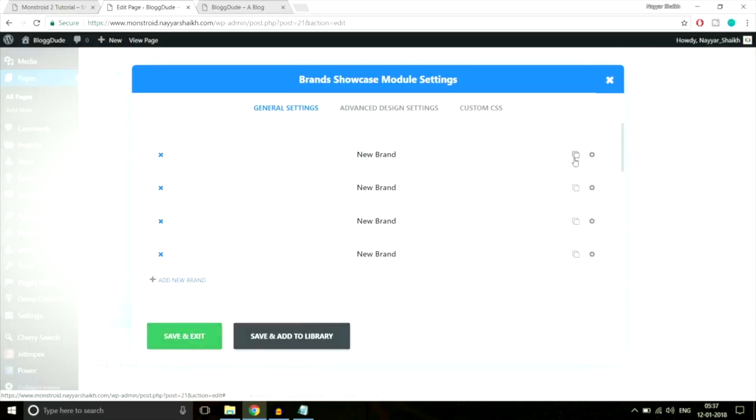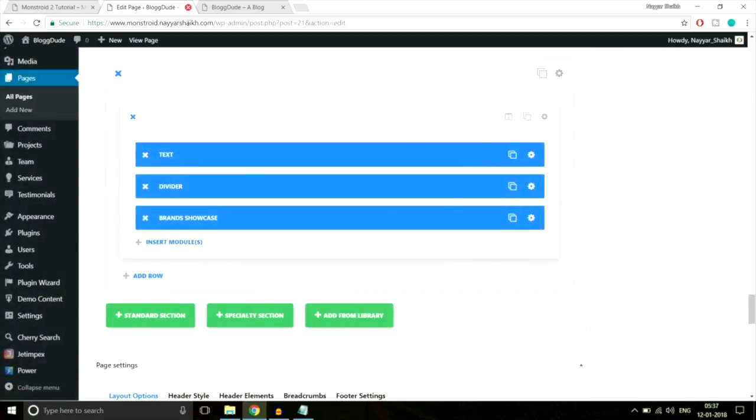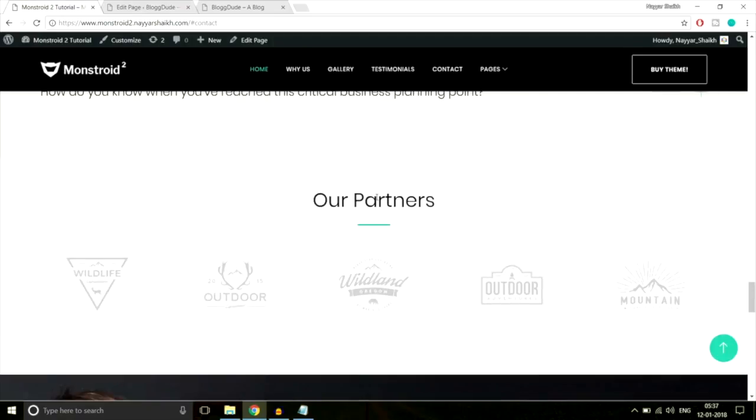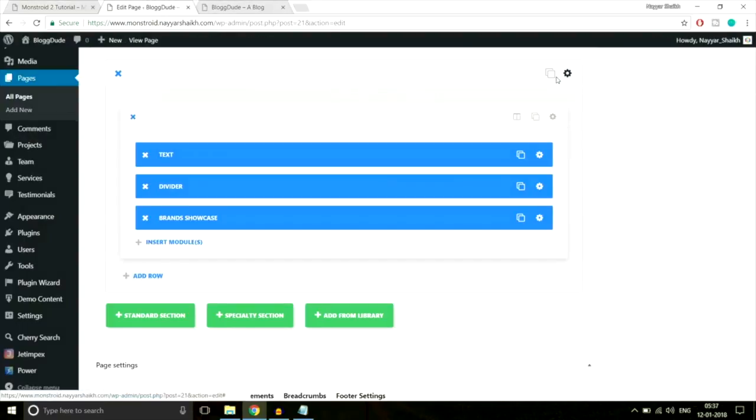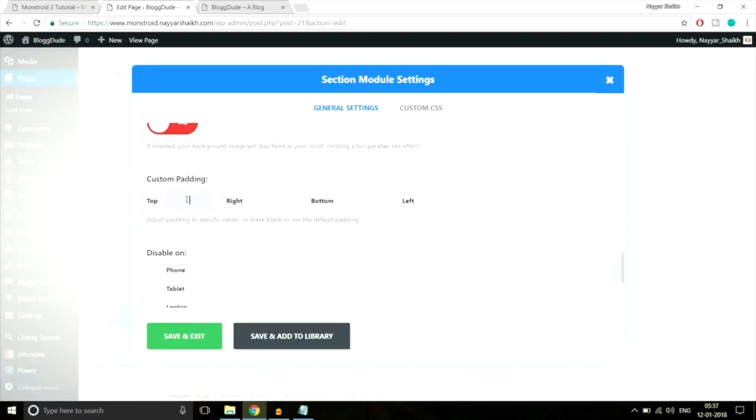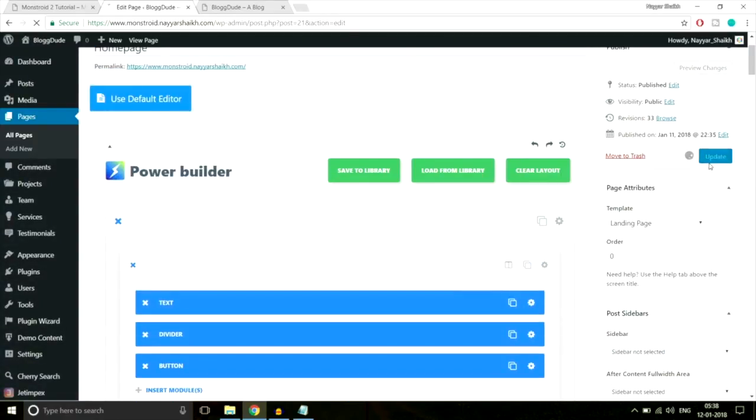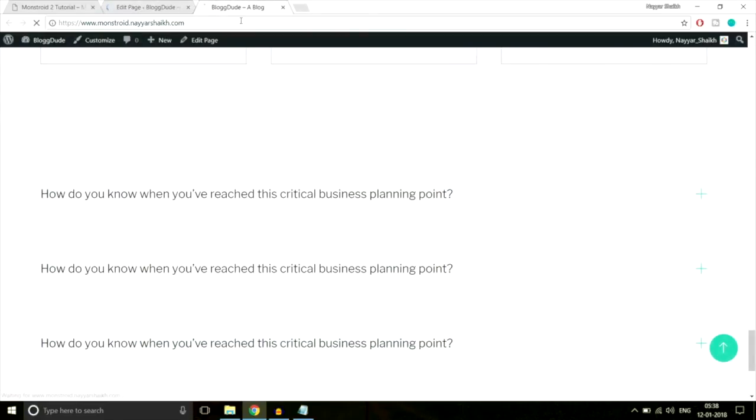Now what I'll do is I'll just paste it 5 times. So I have 5, 1, 2, 3, 4, 5. Go to advanced design settings, and you have 4 columns, make it 5. Click on save and exit. Let's add some padding at top and bottom. Okay, so click on this section settings, scroll down. Let's add maybe 70 pixels top and bottom. Click on save and exit. Let's update this page. Let's refresh.